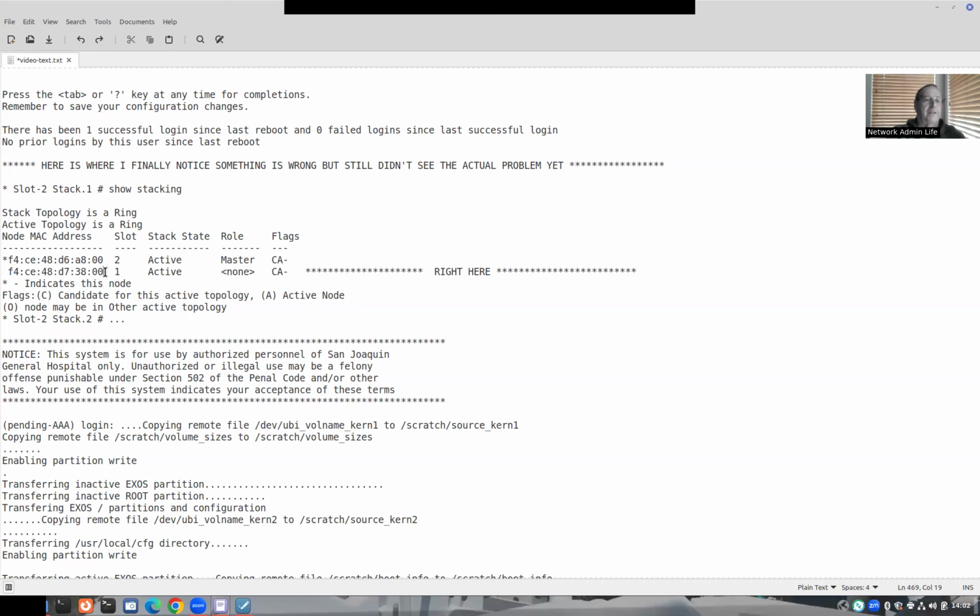Something in the back of my brain told me to ignore it because the newer switch had a lower MAC address. Or did it? No, it didn't. So this guy should have been the master because it has a lower MAC address. No, it is higher. So this one is lower. D6 is lower than D7. So that wouldn't have tipped me off anyway. I'm just looking at it now.